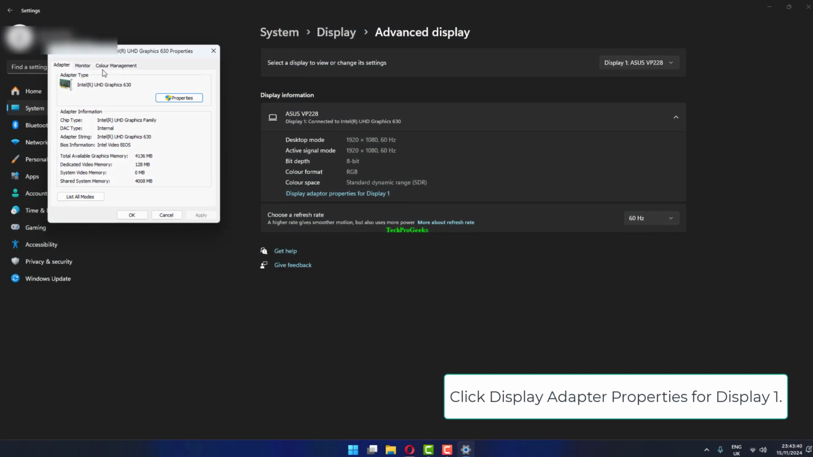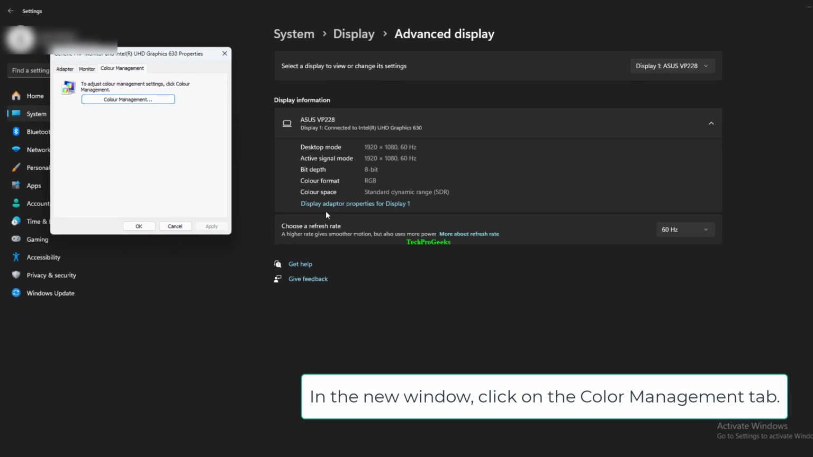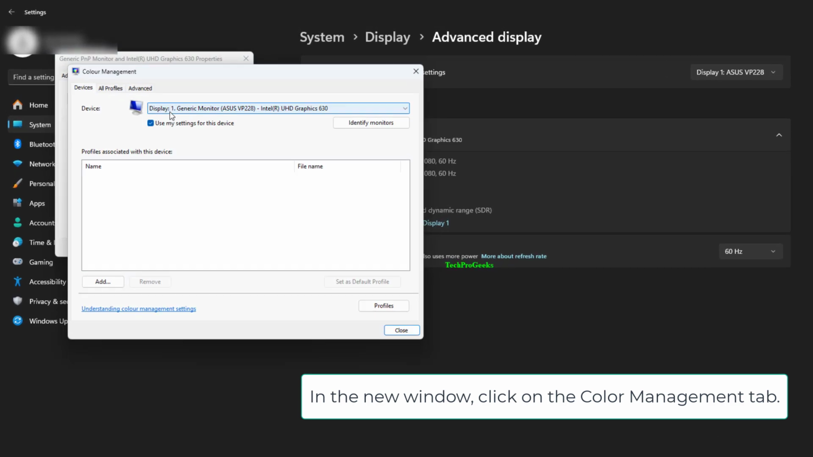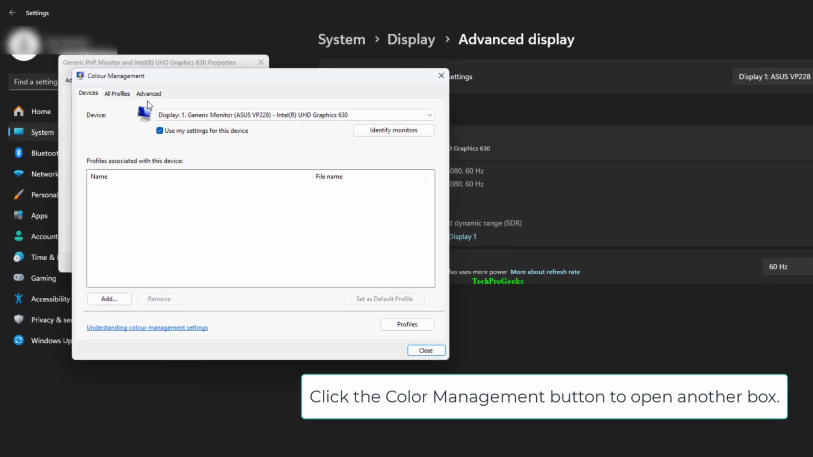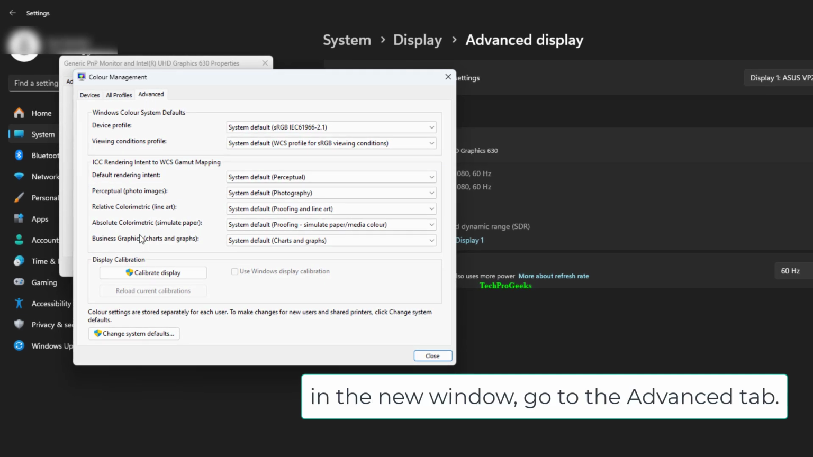Click Display Adapter Properties for Display 1. In the new window, click on the Color Management tab. Click the Color Management button to open another box. In the new window, go to the Advanced tab. Click Change System Defaults at the bottom.